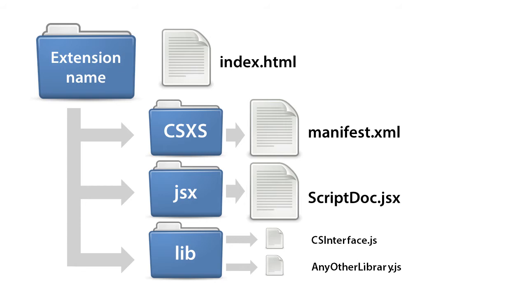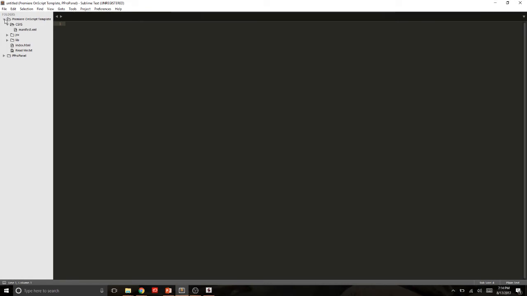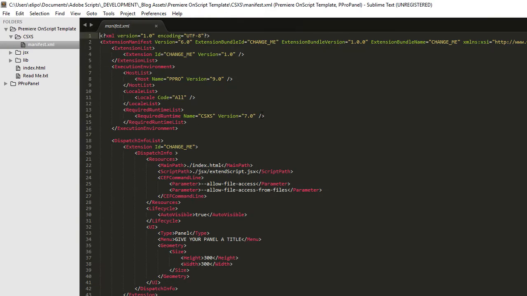Now, I'm going to show you what this looks like. I'm going to open up my Sublime text editor because it's hard to explain what an XML is. Now, let's not worry about what an XML is and what it isn't. What we need to focus on in here is I have a template that is downloadable on the blog at premiereonscript.com. And if you download this, you can come in and I've labeled what needs to change in order to get your template up and running with your script. So you can see that this is what the XML file looks like.